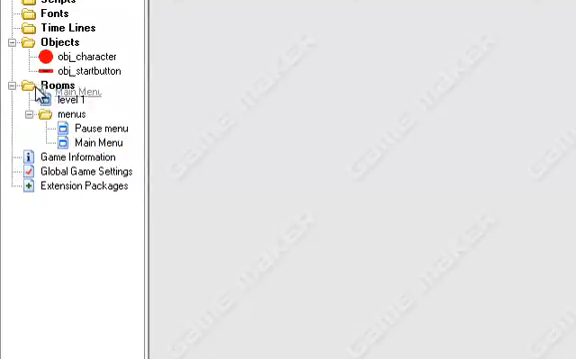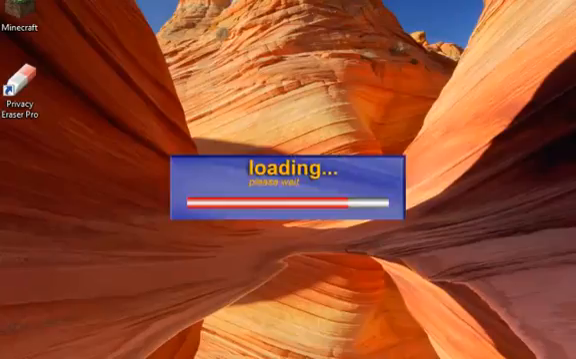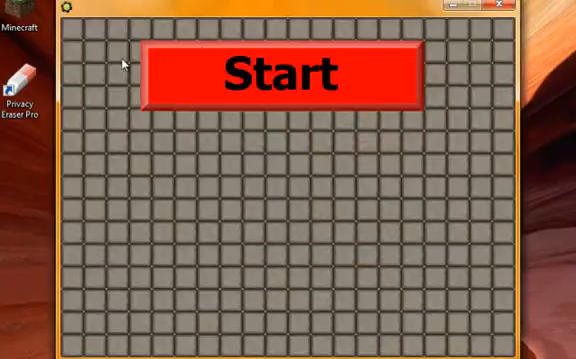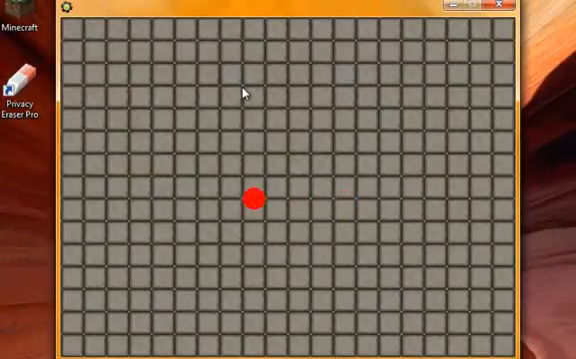Now we're going to need to move our main menu room, save, and run the game. As you can see, now we're prompted with this menu. And whenever we click start, it brings us to our new room with our character that can move around.